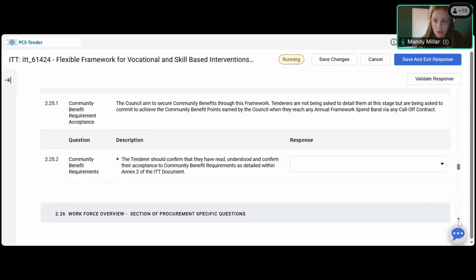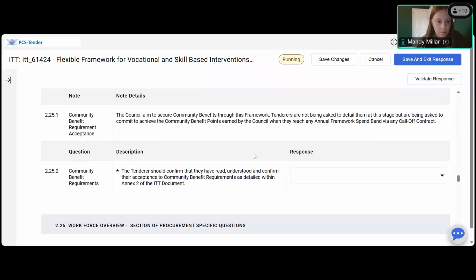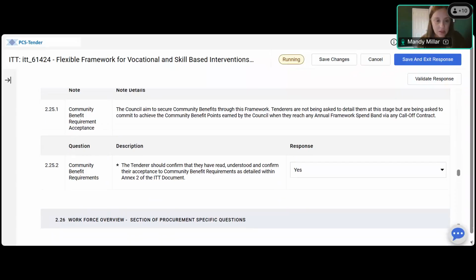And then the community benefits point is basically you are confirming that you would commit to those community benefits. You're not being asked to explain what community benefits you're going to deliver at the moment. You're just committing to, if you make £1 million from the contract, you're going to deliver 6 points of community benefits as a result.